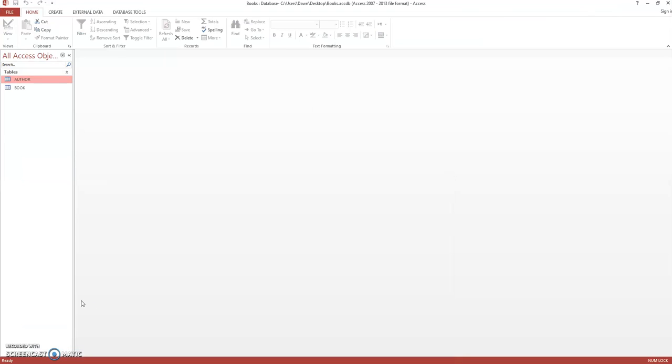Okay, so another example here, I'm just going to start with this relational database. This is a database with two or more tables, and this one deals with authors and books. So I have two tables here. You can have many tables in a database.